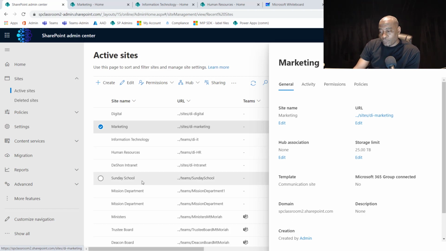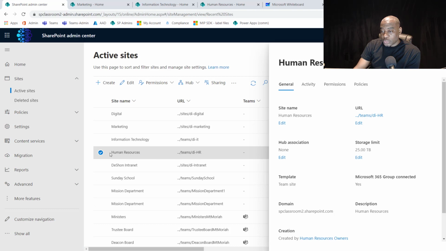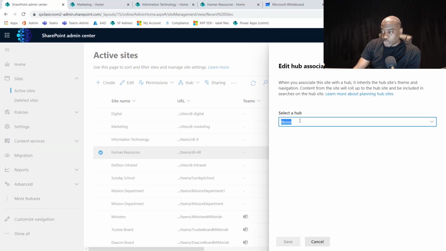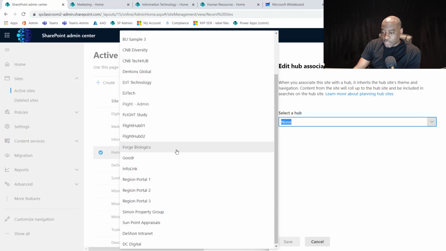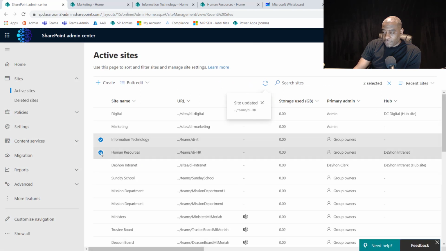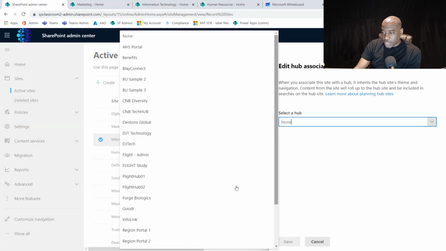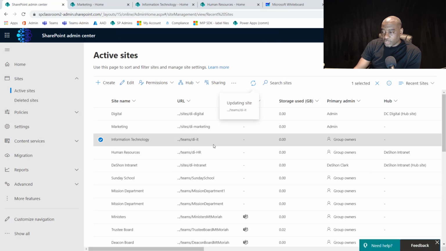Now, here, what I want to do is if I go into HR, I actually want to associate HR to my intranet, my DI intranet template. So if I go to Deshaun intranet, I want to associate that one there. The same for information technology. I want to associate that to the Deshaun intranet. And what does that mean when I do that?